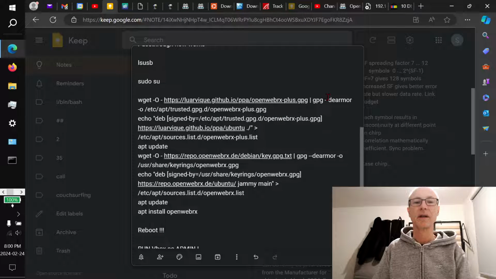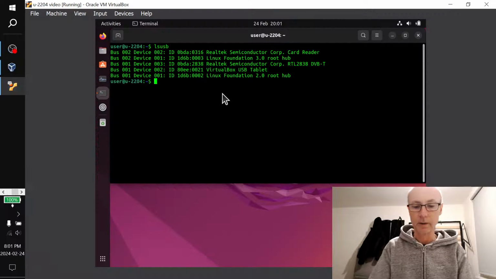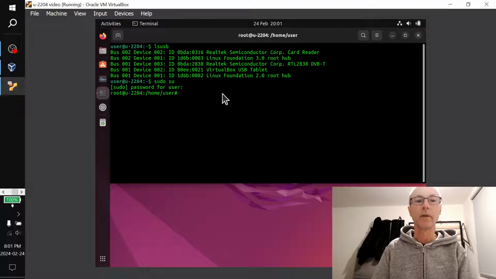So what do we do next? We have to become the root user. If you're not the root, this will fail. So let's become the root user using sudo su and then the password. Oops. Okay, and now we are root, which gives us the privileges to install this software.